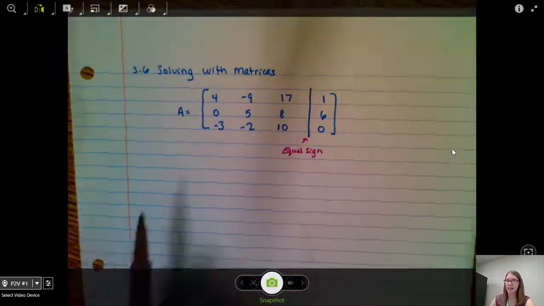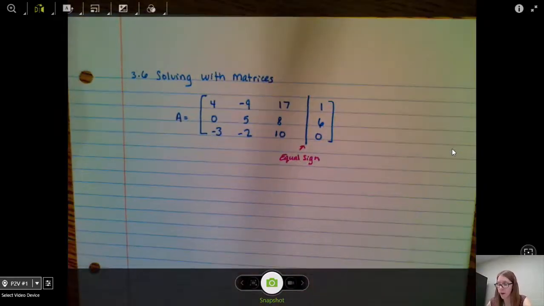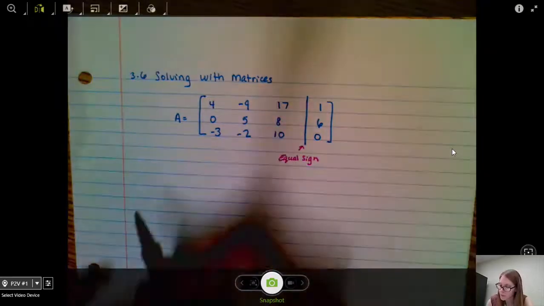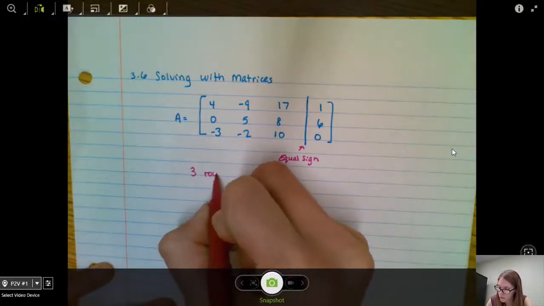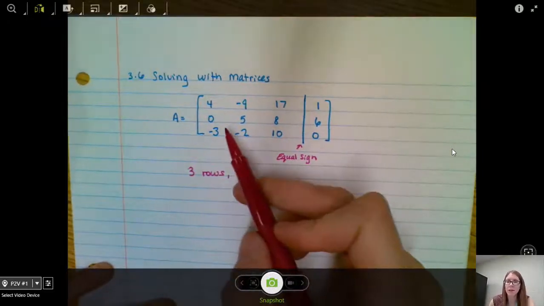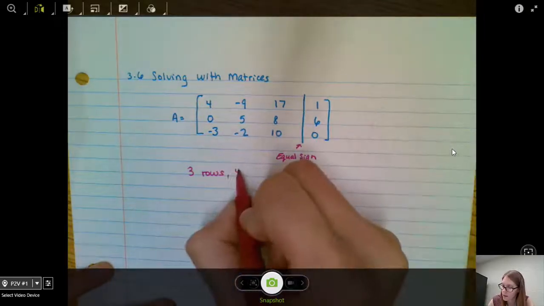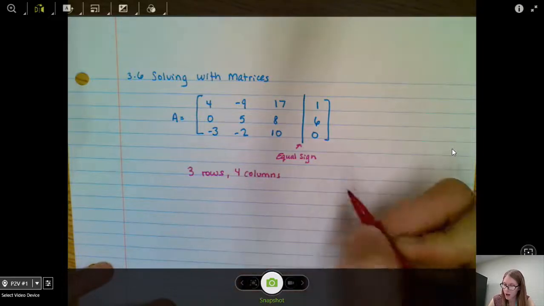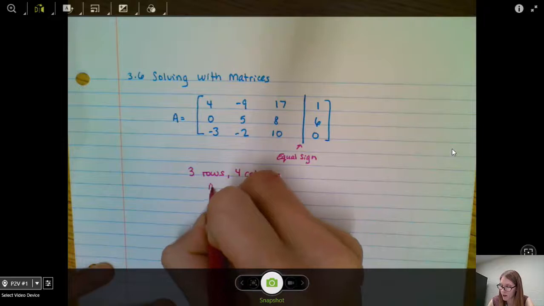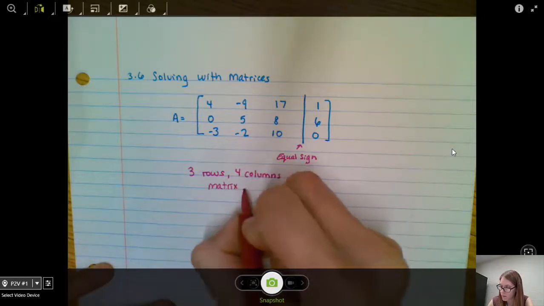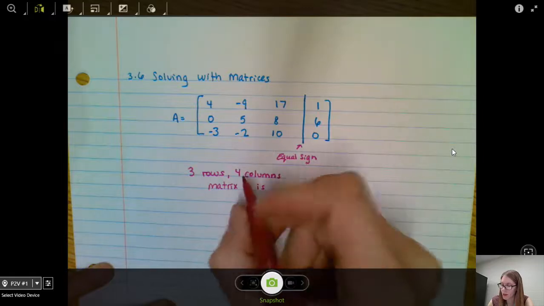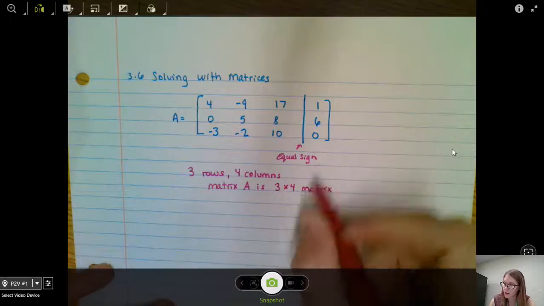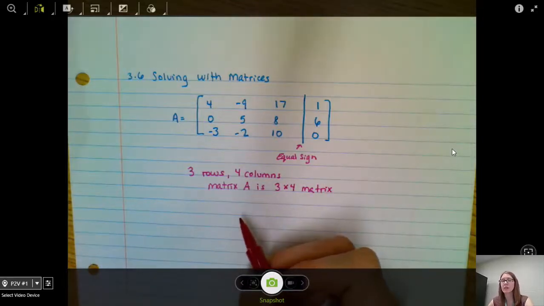Before that though, let's think for a second. In this matrix, how many rows are there? In rows, we're looking horizontally. So we have 3 rows. And how many columns? 1, 2, 3, 4. So this matrix, we have 3 rows and 4 columns. So we could say that matrix A is a 3 by 4 matrix. All right, so this is our way of just clarifying the dimensions of our matrix.